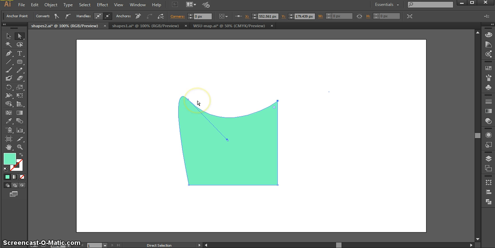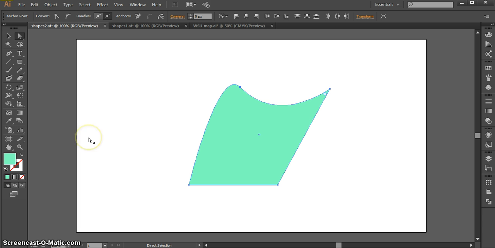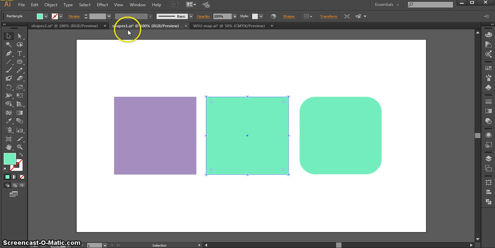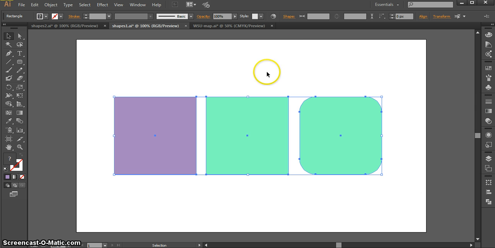With my direct selection tool, I can also select multiple points at once by holding down Shift, and now I can move multiple points independent of the rest of the shape. But what happens if you have multiple shapes on your same artboard? In this next example, we have our same blue square, and we also have a purple square and a blue rounded rectangle. Now, if I want to select all these things at once using my selection tool, I can hold down Shift in order to select them, and I can also draw around them using my tool, and they're all selected.